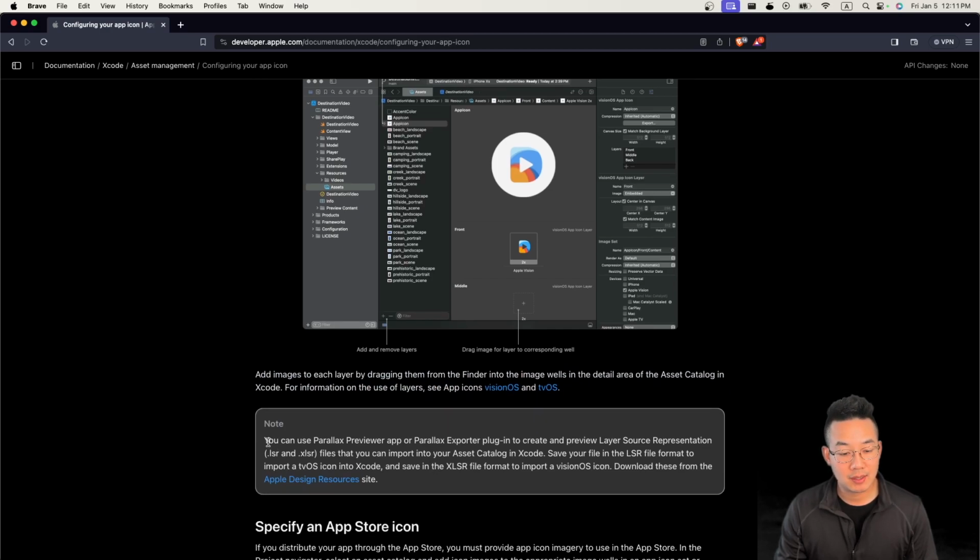You can use the Parallax Previewer app or the Parallax Exporter plugin to create and preview layer source representations, LSR and XLSR files that you can import into your asset catalog in Xcode. Save your file in the LSR file format to import a tvOS icon into Xcode. Save in the XLSR file format to import a visionOS icon. Download these from the Apple Design Resources site.